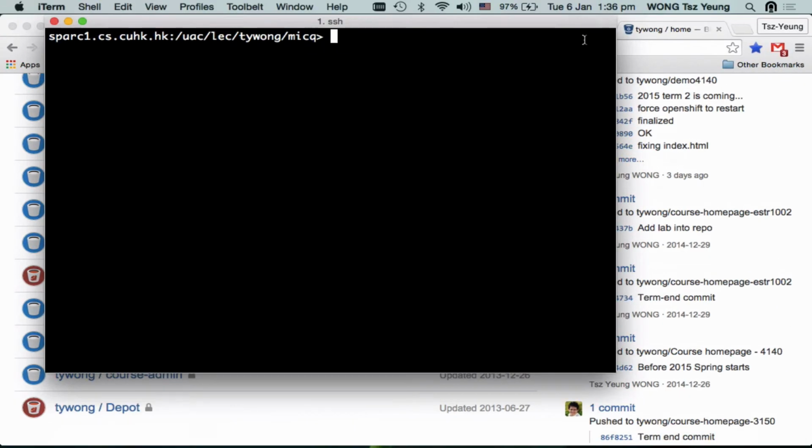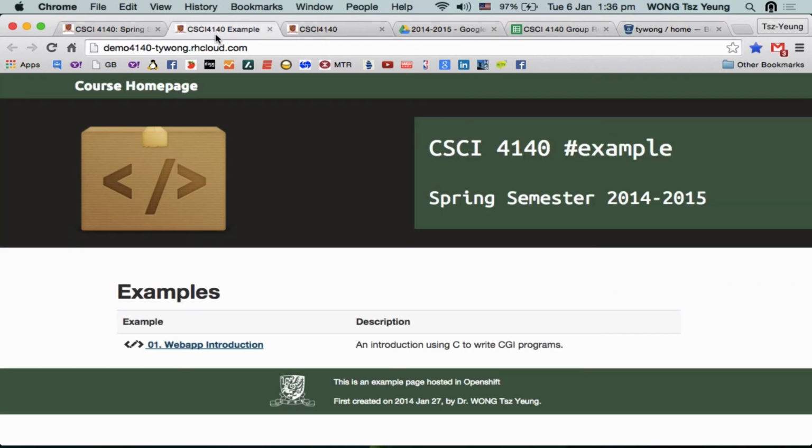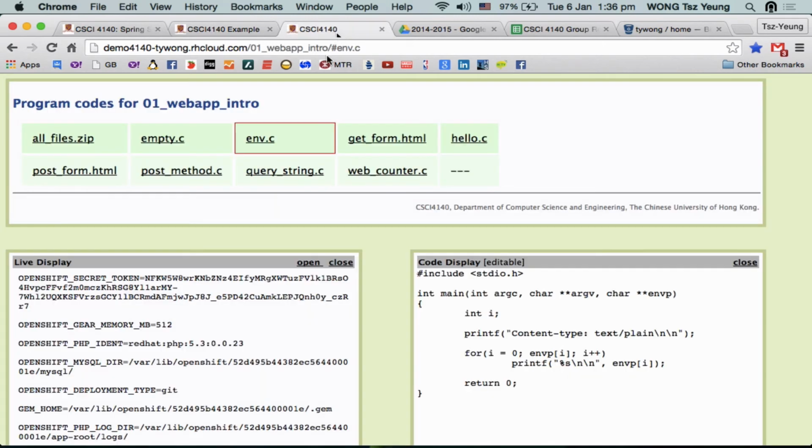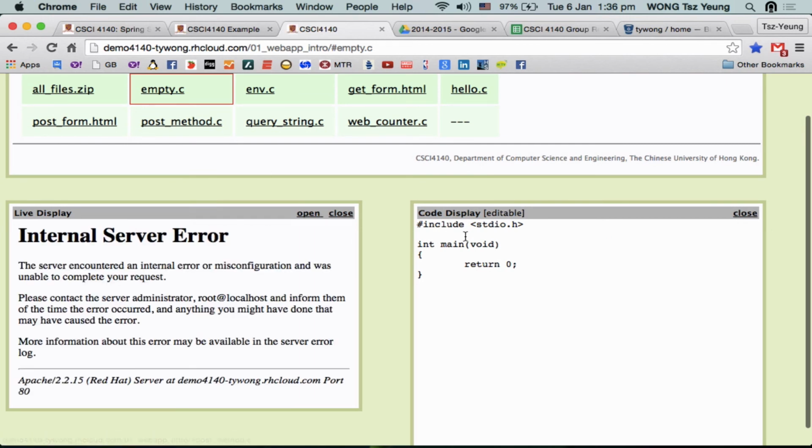By the way, if you want my application, my example code, I already created a separate site that I put on OpenShift. Later on, our TA will tell you how to use OpenShift and create applications. This is my very old implementation.